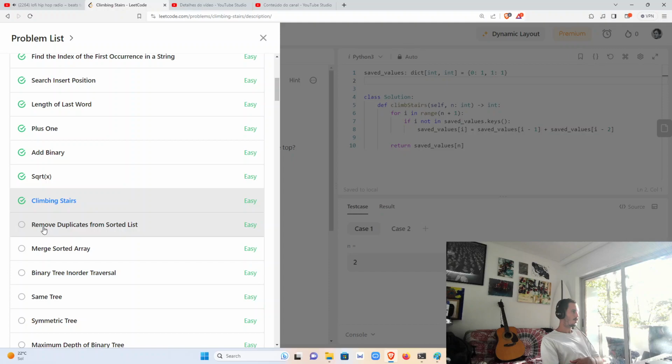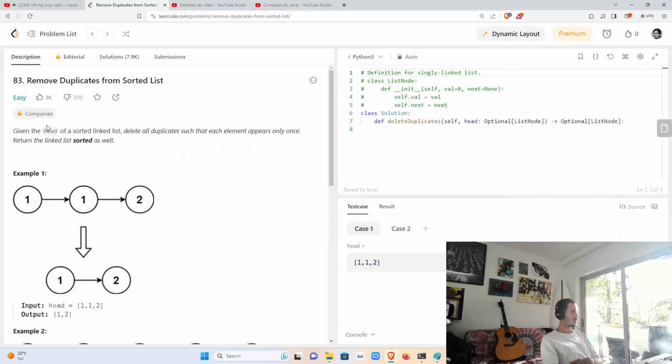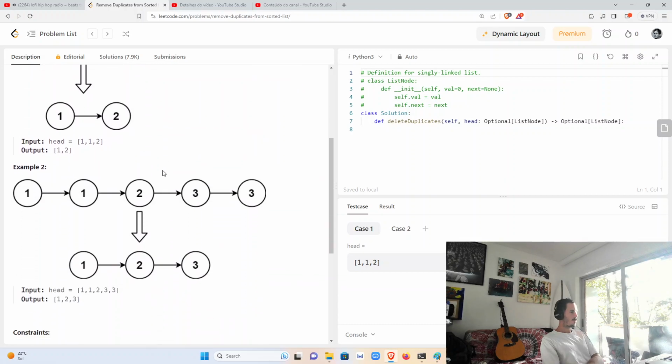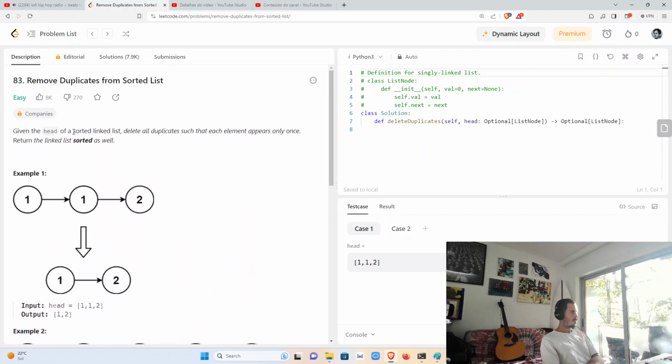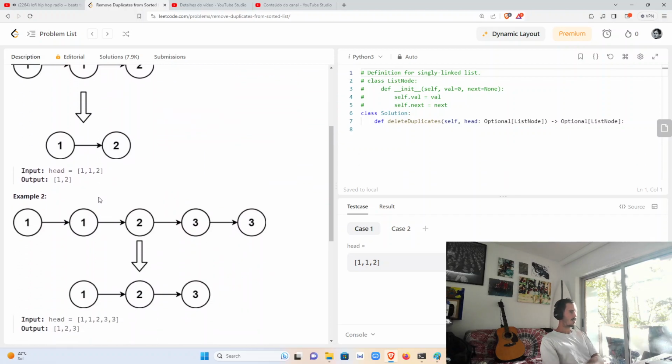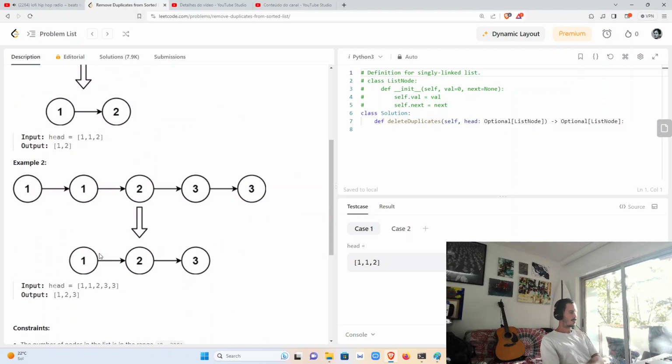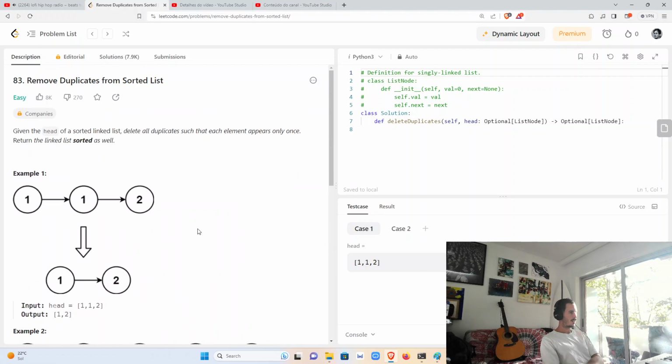And now we're going to remove duplicates from sorted list. Given the head of a sorted linked list, delete all duplicates such that each element appears only once. Return the linked list sorted as well. Okay, so the list comes sorted, and then we just need to return it like that.